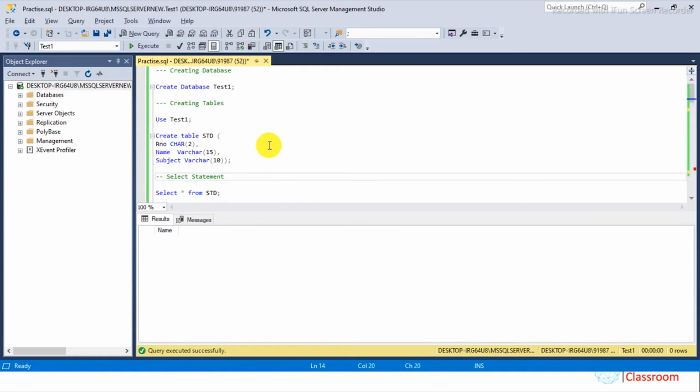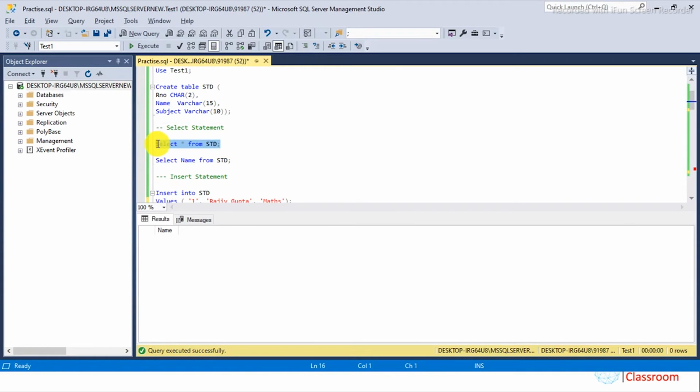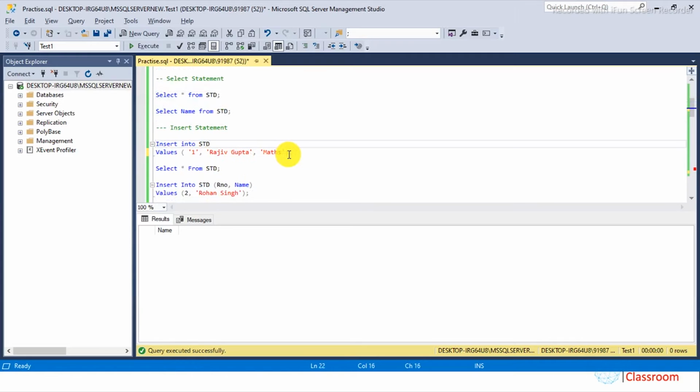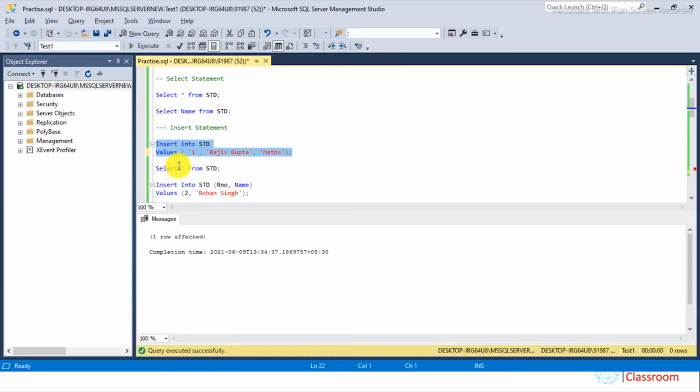Since this is only a single line command, we ended with a semicolon. But when my command is increasing, I don't need to put a semicolon at every end. It will come only at the end of the command. So one row affected. I want to see the data, so I have to use the select query the same way as above: select star from std.